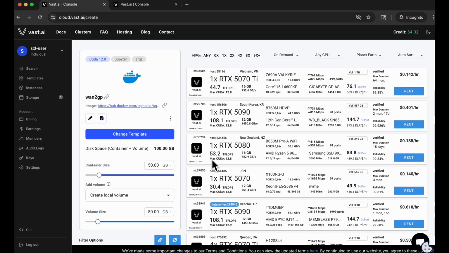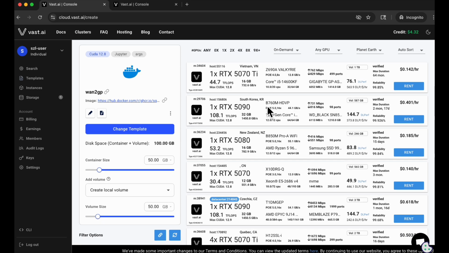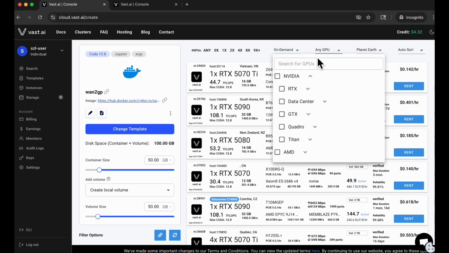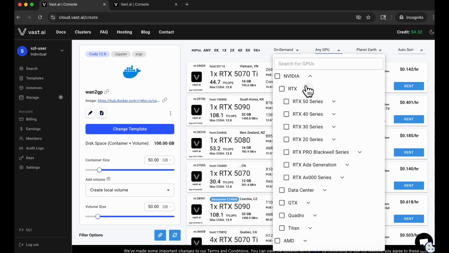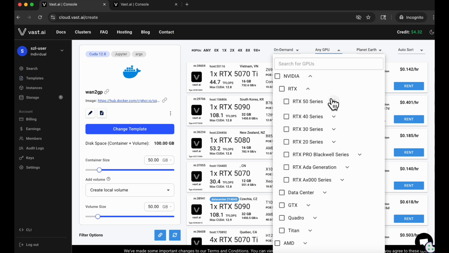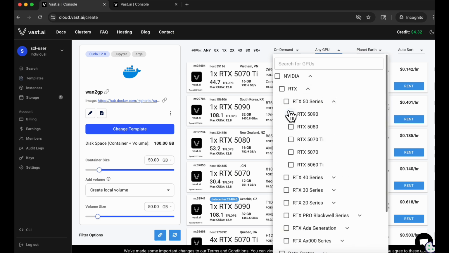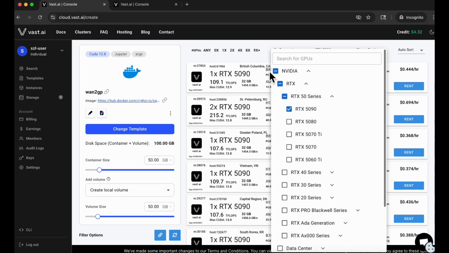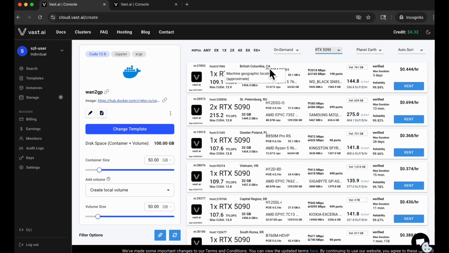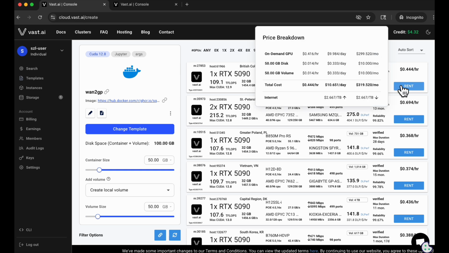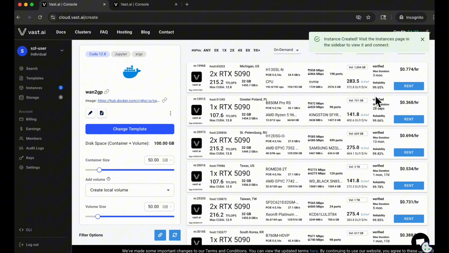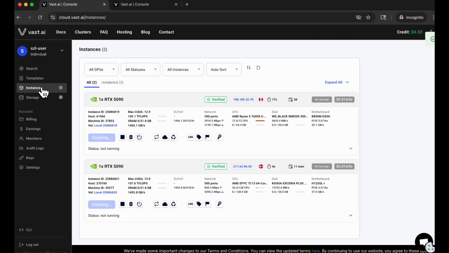This template is tested on an A40 and an RTX 5090. If you want to generate faster, the 5090 is what I would choose. If you care more about having more memory available, the A40 is a good choice. And these are really good budget options in the 40 cents per hour range. So filter down to the type of machine and then select the one you want. When you've picked one, click Rent and then go to the sidebar Instances to see your machine.